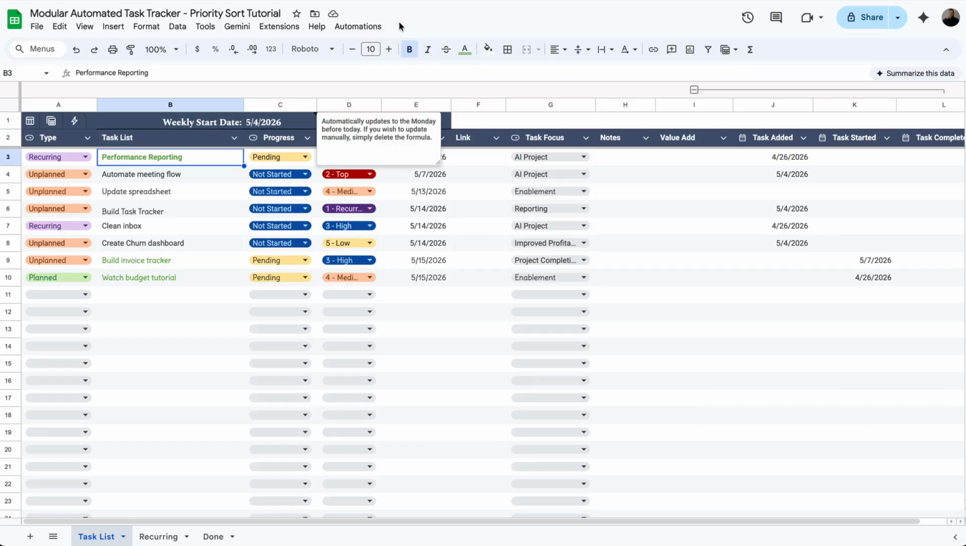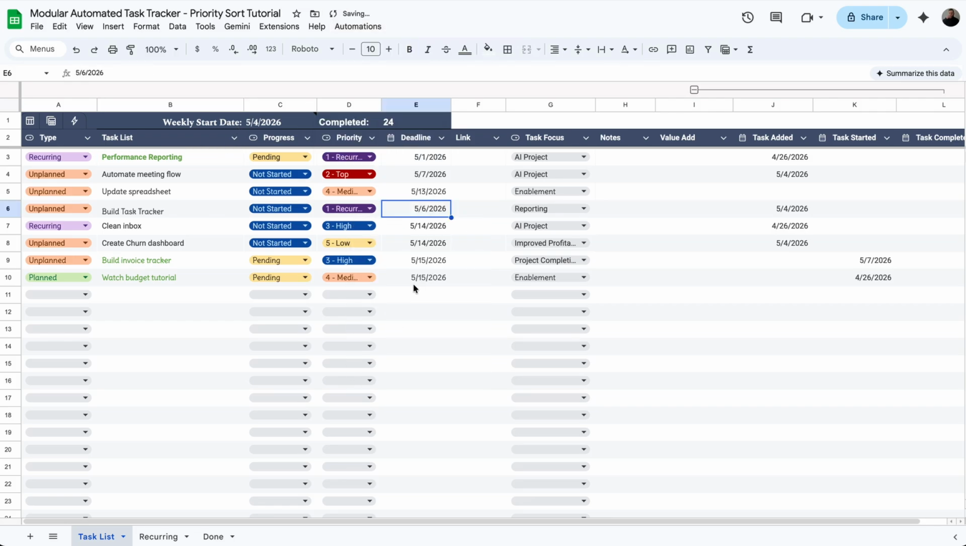So right here we have a base model, and you can tell by automations it only has add recurring, it does not have the priority matrix. And also if I double click, change the date, it will not move without being moved manually.